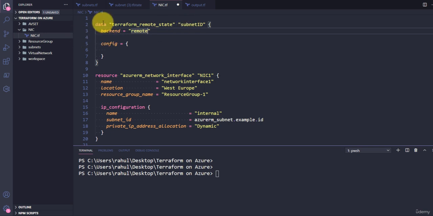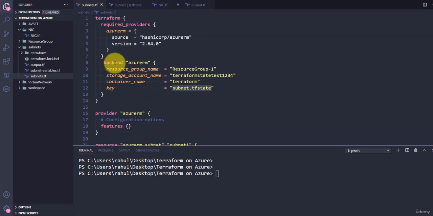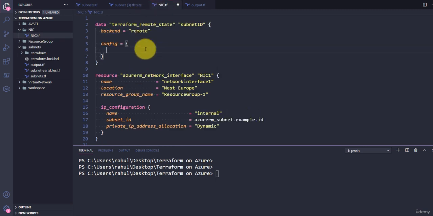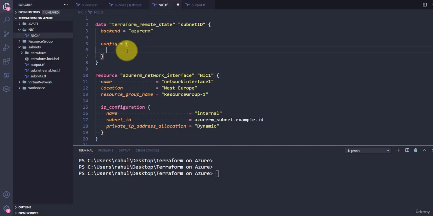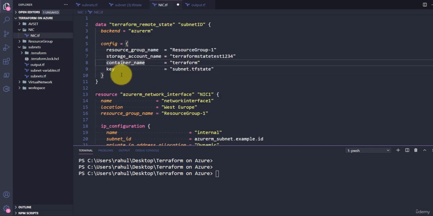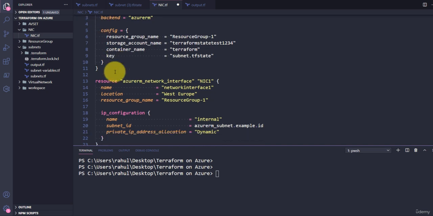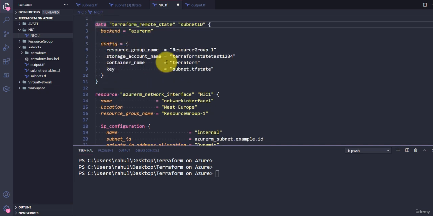And in backend, let me go to this subnet.tf, and we are going to use this particular backend key. Okay, and we'll use that in this nic.tf. For the configuration, I will use this entire configuration: the resource group name, storage account name, container name, and key name. The key name is nothing but our state file name, so we are using the subnet.tf state file. So we have this configuration in our data block, so Terraform knows where to go and find this particular key file.